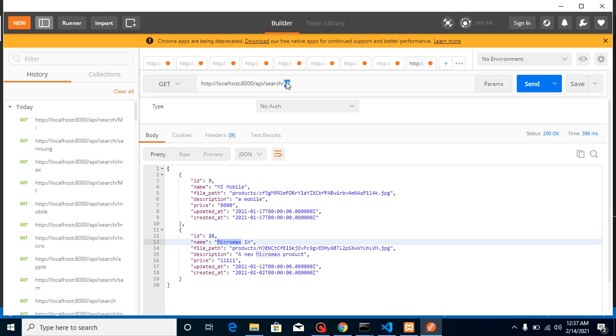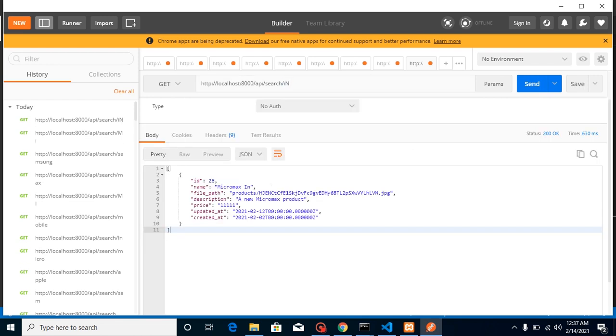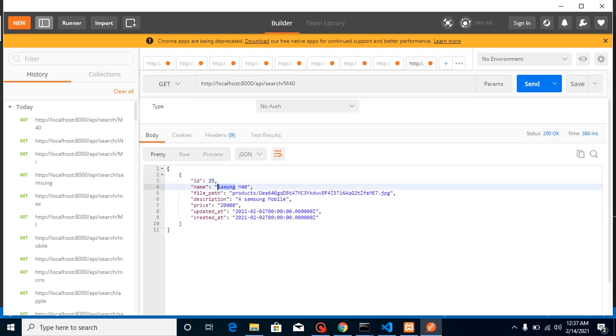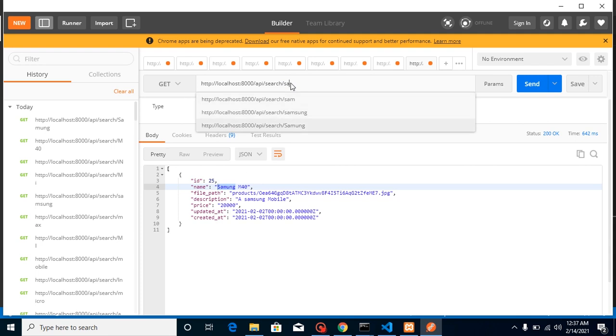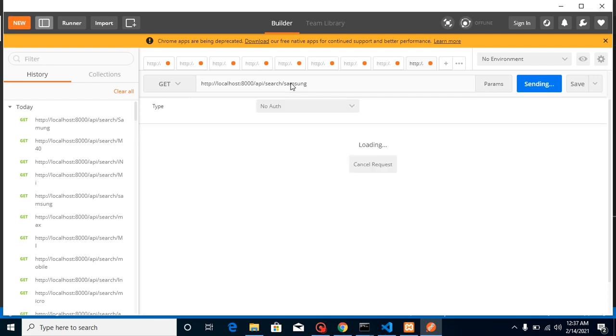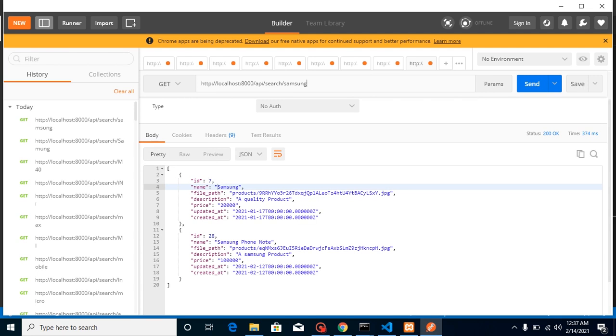So if I just put here in, then it will just give a Micromax in, and even I can put here M40, which is a mobile name. Here you can see that Samsung mobile name, right? So if I just search it this character also, then you will find we have only one Samsung, because this is a wrong spelling for Samsung, right? And if we just search that one, then we have another two product with the ID 728. So that's the way that how we can create a search functionality for API.